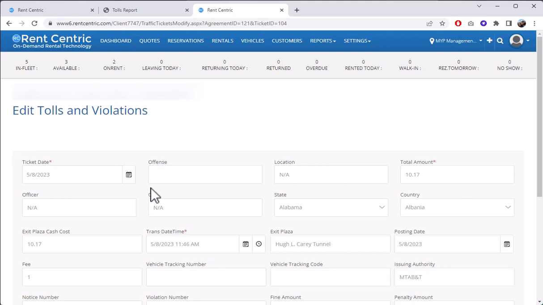So with this, you'll be able to process your tolls automatically without having to go through any kind of manual work. This will eliminate a big manual job for you to come into Rentcentric, match the vehicles, find the customer, and finally charge the customer on their credit card. This will be completely automated.